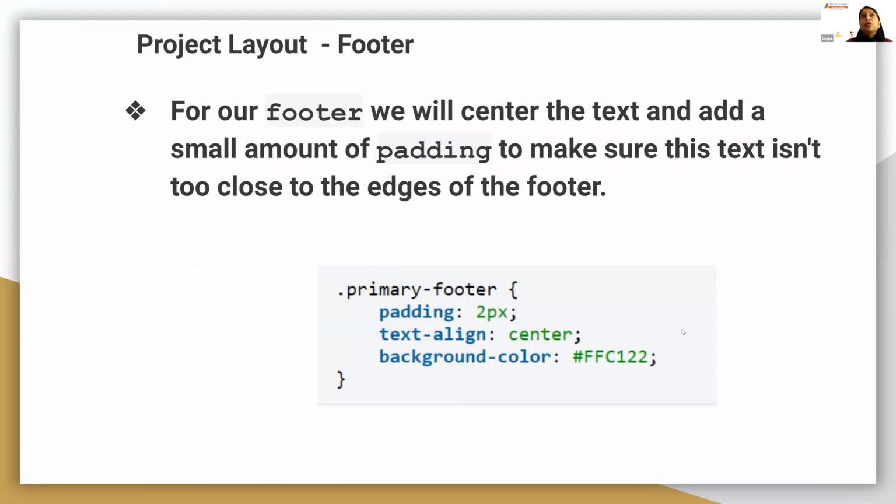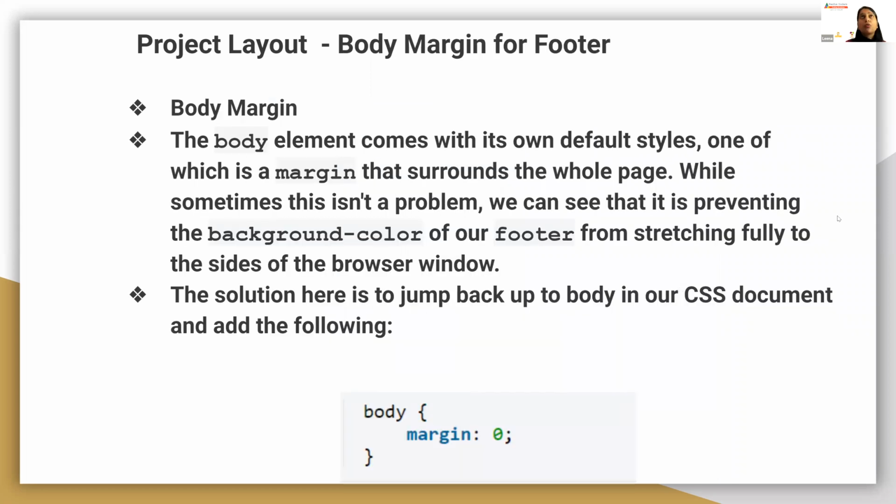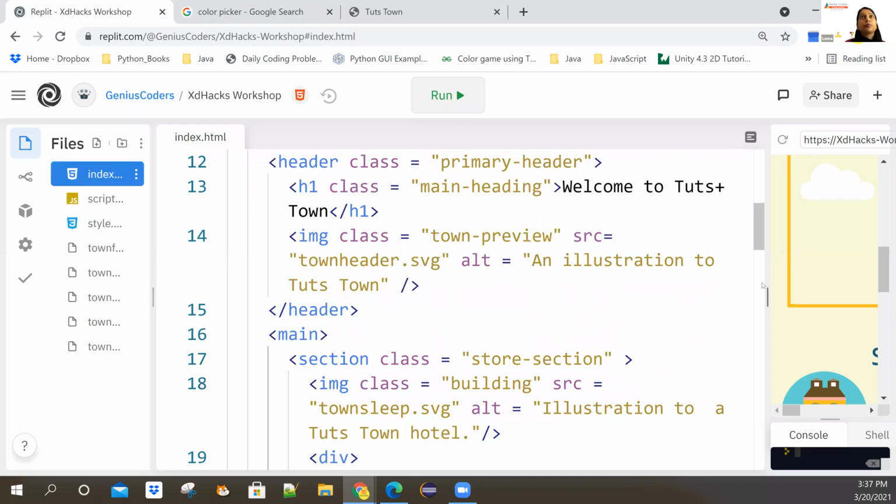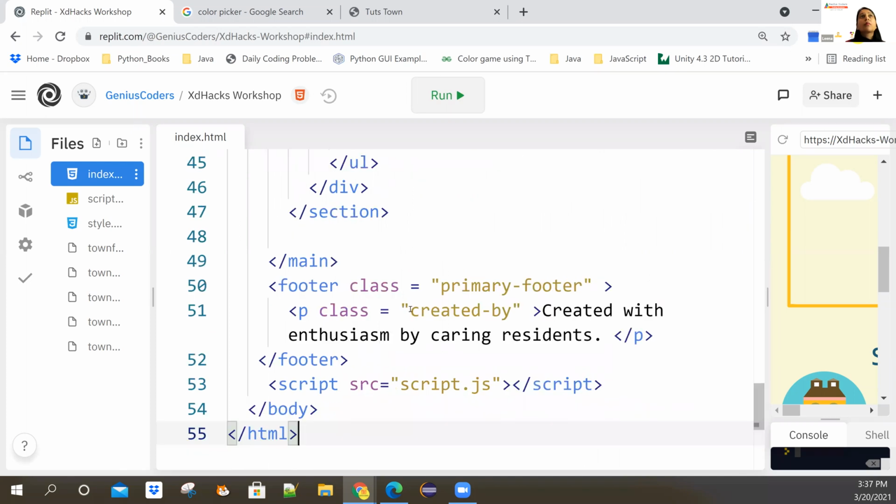All right, so for the footer, yes, let's do that. We are going to apply some more layout categories to make it look neat on our web page. So what we are going to do is go into REPL and do that. Go back to your HTML file. And here is the footer section. We have already given a primary footer. So we are going to use that name and go to our CSS file.